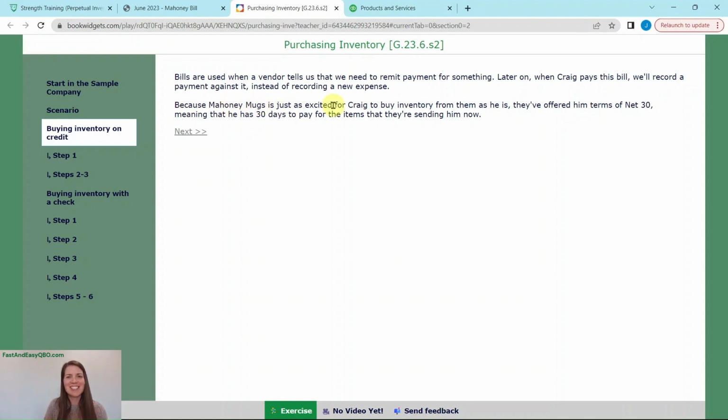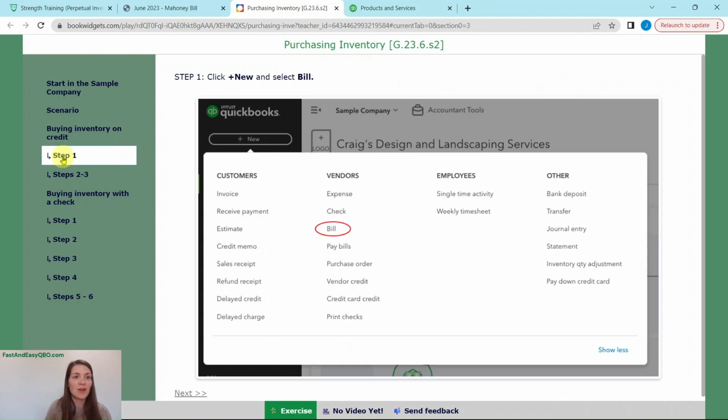Because Mahoney Mugs is just as excited for Craig to be buying inventory as he is, they've offered him terms of net 30, which just means that he has 30 days to pay for the items that they are sending him now. So let's get this recorded.